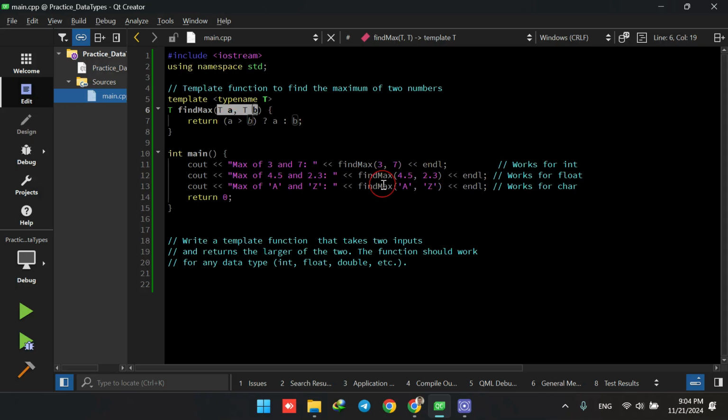It is going to check if A is greater than B. If this is true, A is going to be returned. If this condition is not true, B is going to be returned. So after analyzing the code, let's compile and see the results, and then we are going to do the checking one more time.